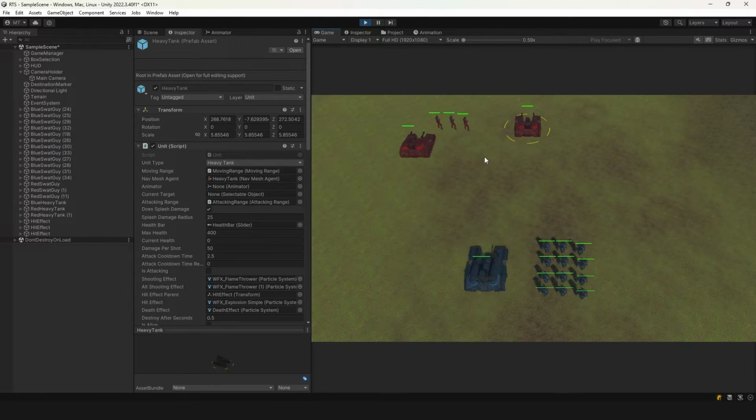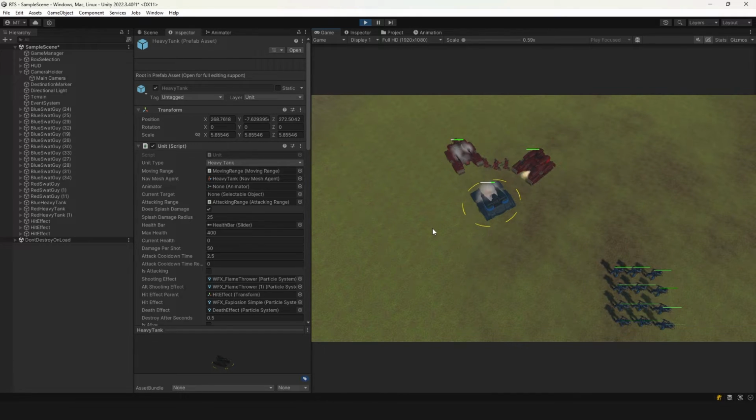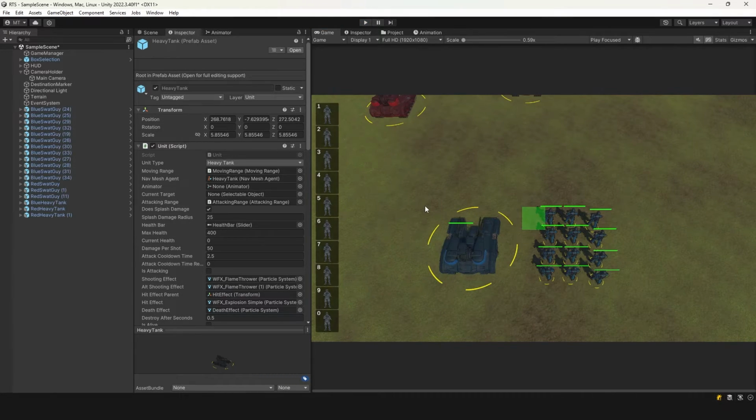Okay, let's bring this guy forward, and we can attack this guy again. Let's see what happens. Much better. Okay, let's go and clean up our code.